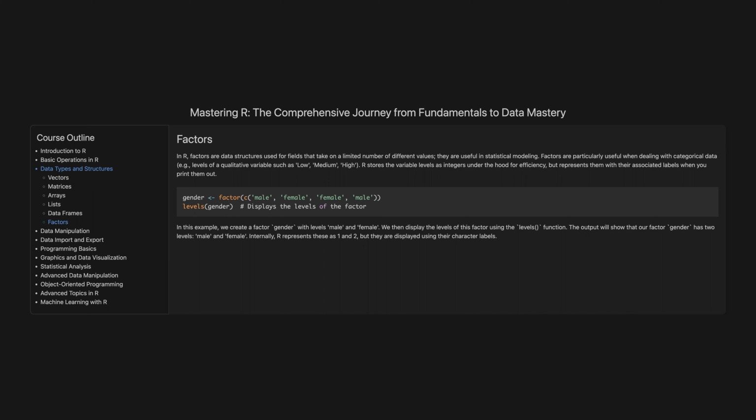We then display the levels of this factor using the levels function. The output will show that our factor gender has 2 levels, male and female. Internally, R represents these as 1 and 2, but they are displayed using their character labels.